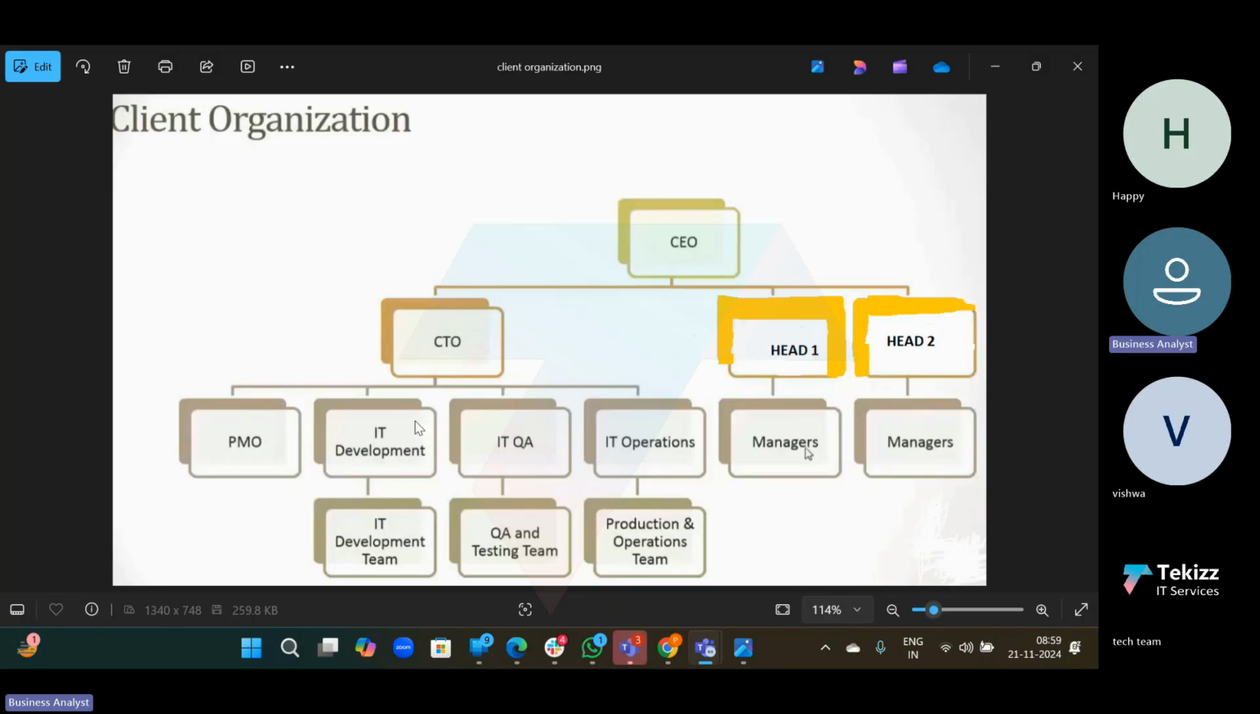And then, once they agree on all the terminologies, all the terms and all those things, they will sign one particular document. The document name is SOW document. The full form is Statement of Work.